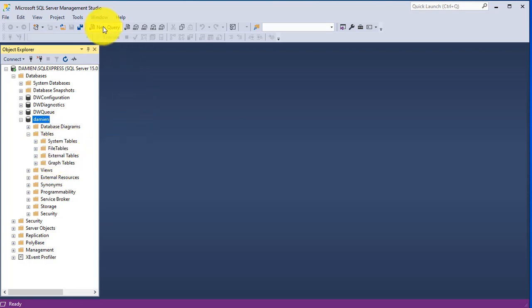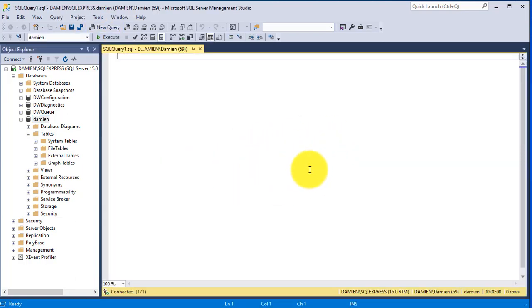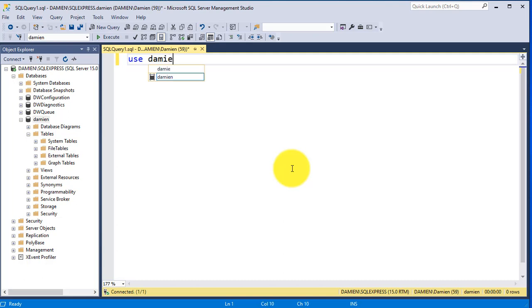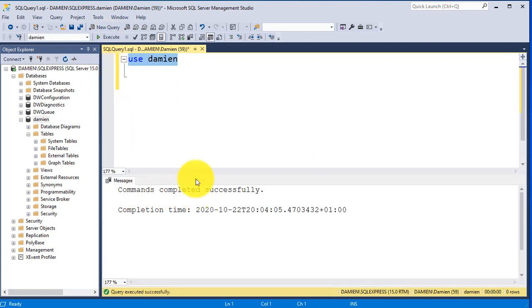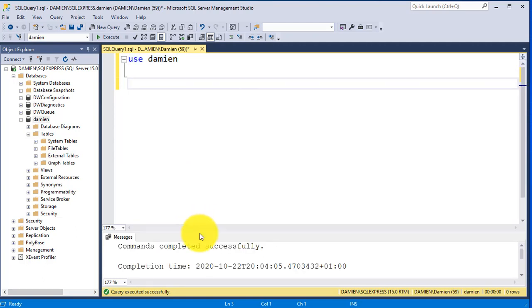Okay, I can do this with a query. So if I click on new query, I'm going to get a query window here. I'll just make the text a bit bigger. The first command I'm going to say is USE Damien. This is a command to use the Damien database and not the master or something else. If I click and drag over that and execute, you can see a result coming down here that yes, it is going to use the Damien database in order to do something.